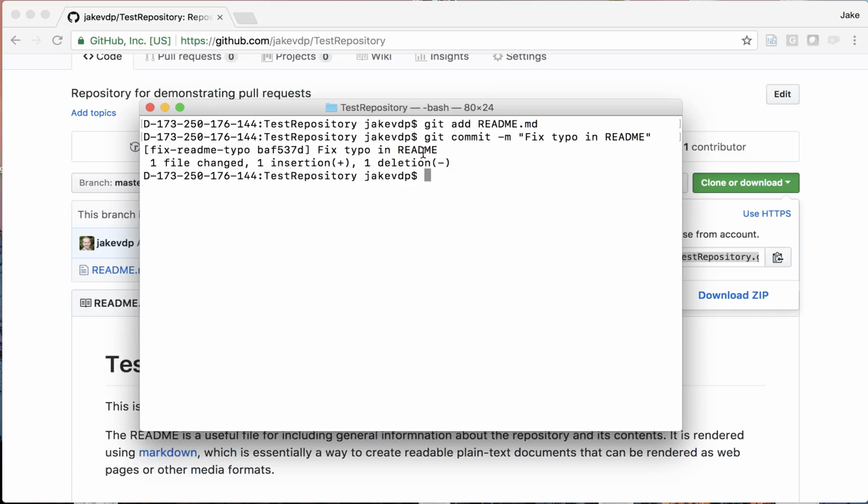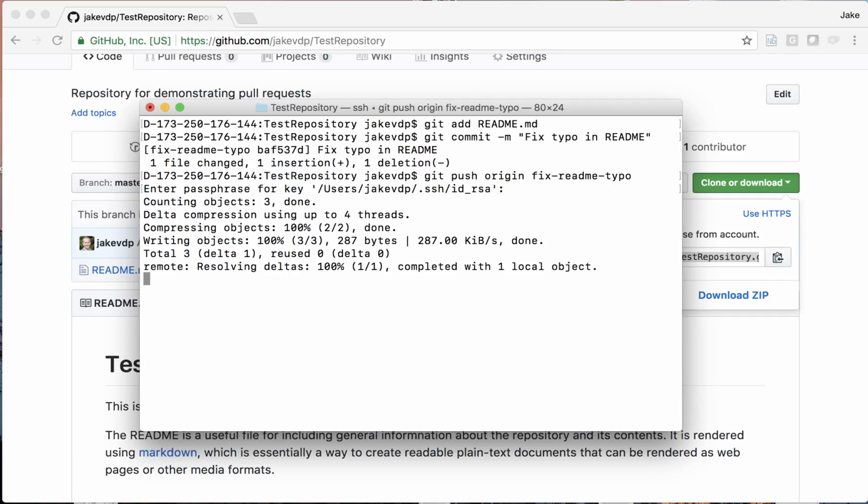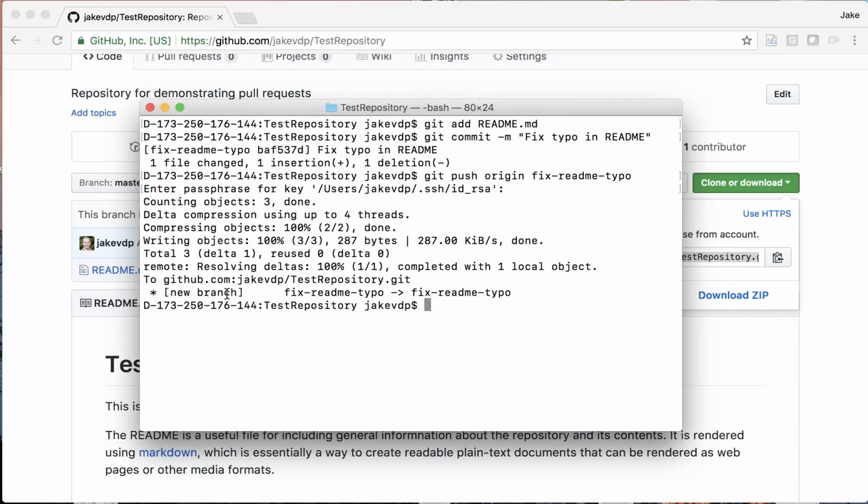So I'm going to add the README, commit with the message "fix typo in README." And now you can see here that it tells me I'm on this fix-readme-typo branch. So I'll go ahead and git push origin fix-readme-typo. And if I did that correctly, I should be able to click back over to GitHub once that's all finished there. And it says I've pushed a new branch up there.